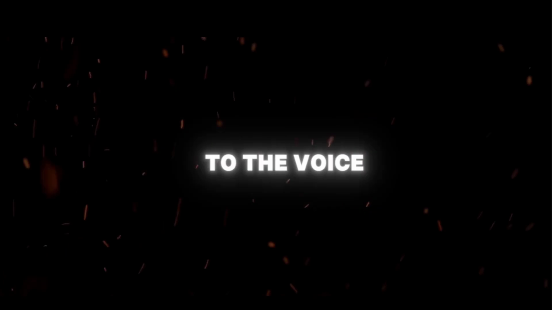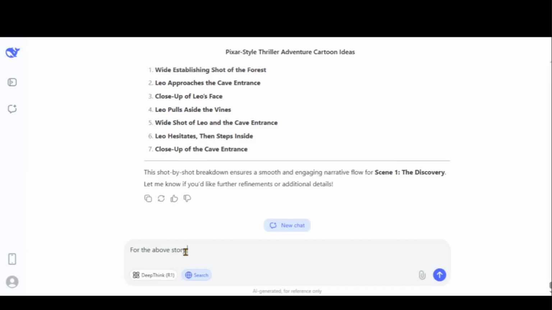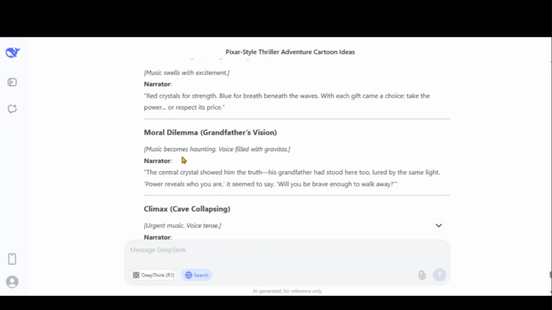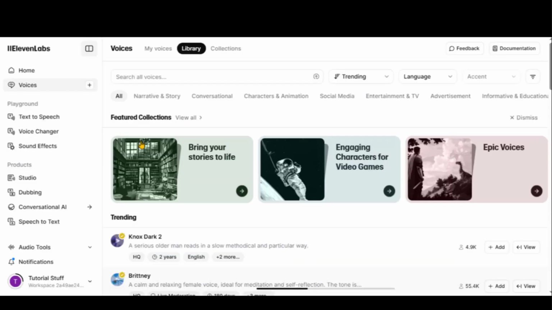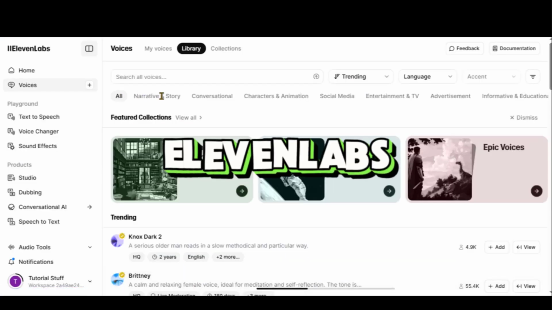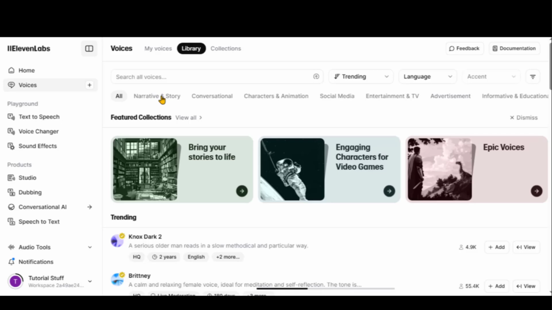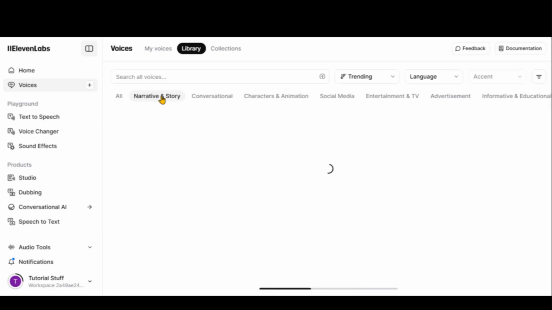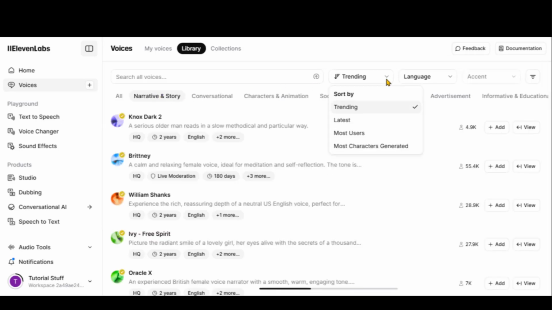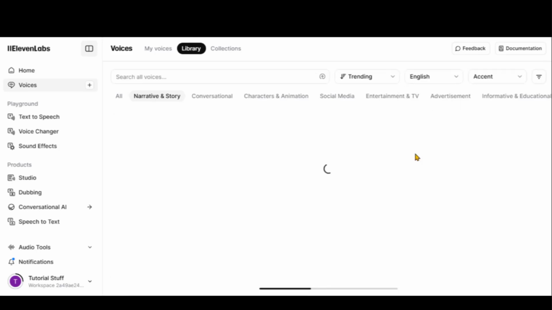Let's move on to the voiceover part. First, generate the voiceover script by writing this text in DeepSeek. Now we have the voiceover script. For voiceovers, we will use 11 labs. From the library, choose a voice that fits your story. Apply filters to refine the options.